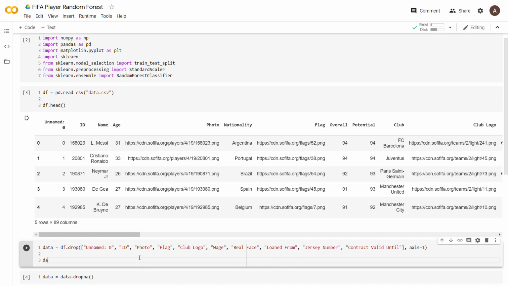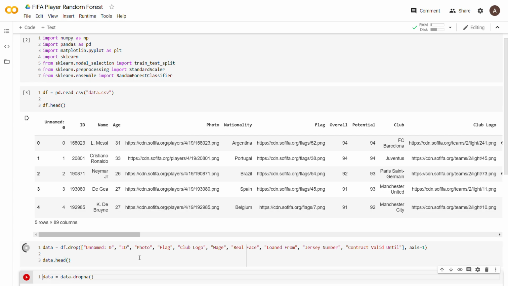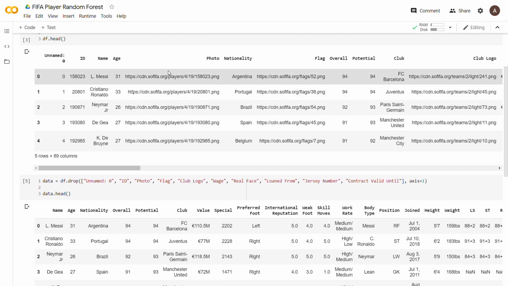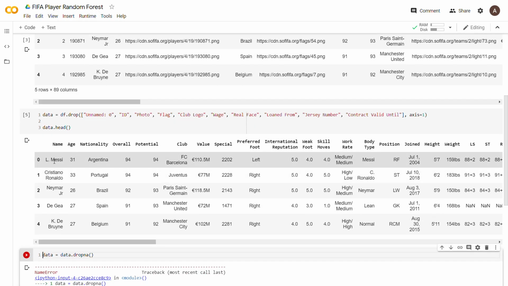And we're going to now say data.head just to see the new data frame, and we're going to hit shift run. Awesome. So now you see that all these excess columns, these unnecessary columns, have been removed, right? So we don't have our photo or flag, it goes directly to Lionel Messi, age 31, nationality Argentina, overall, and so on and so forth.